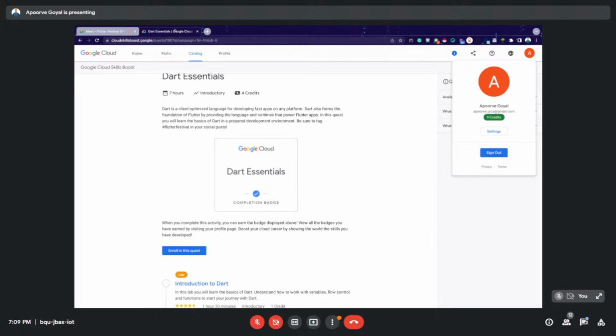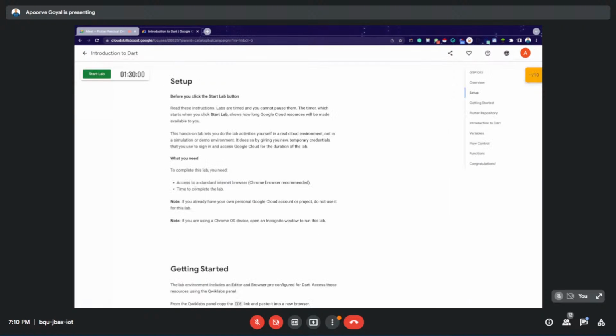Labs are timed and you cannot pause them. The timer, which starts when you click start lab, shows how long Google Cloud resources will be available to you. When you click on start lab, you are given credentials for how you can log in to Google Cloud, so you don't have to worry about that. You just need a standard internet browser, and you should have this much time to complete the lab. This is the maximum time they anticipate you will take to complete the lab.